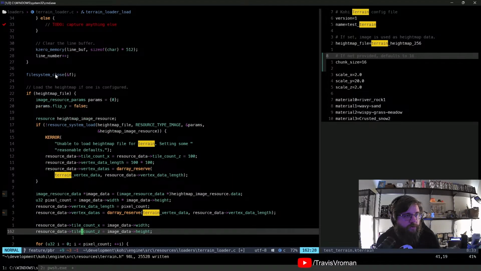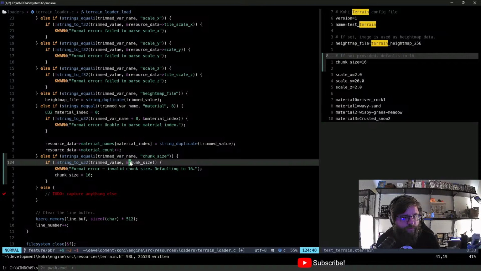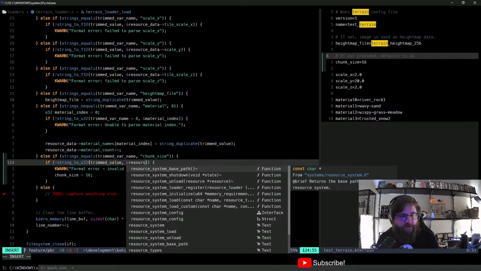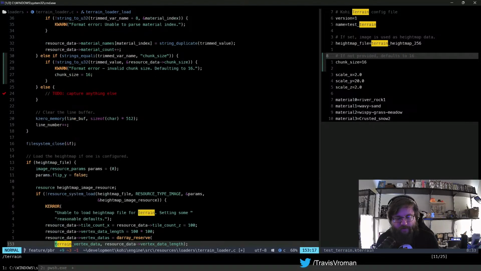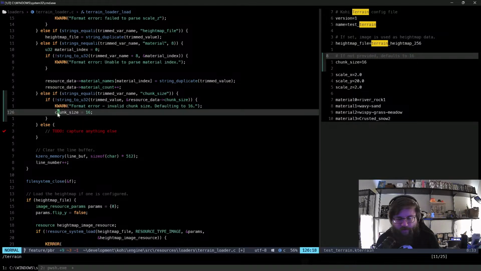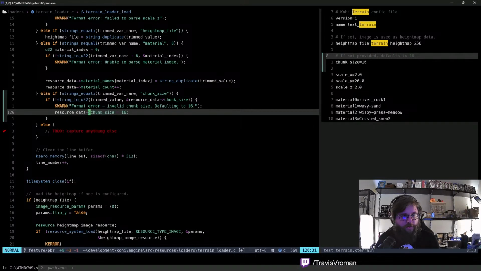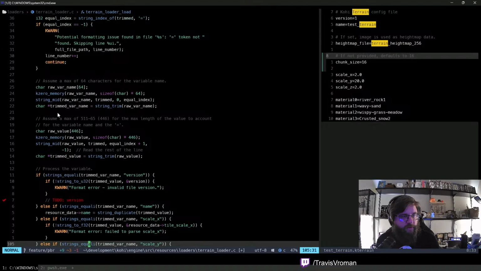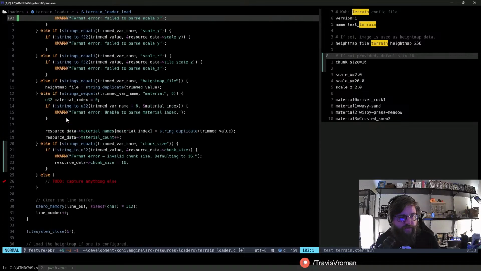Okay, so we'll do resource data chunk size, and then resource data chunk size, and get rid of this one up here. Save that straight to the resource.